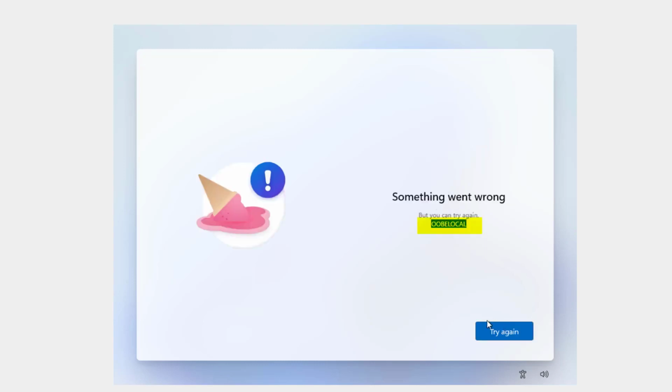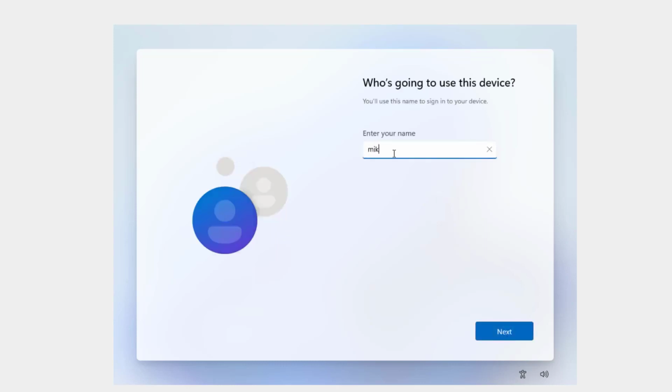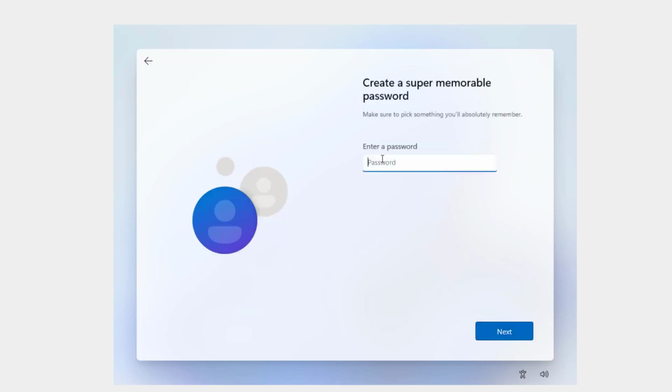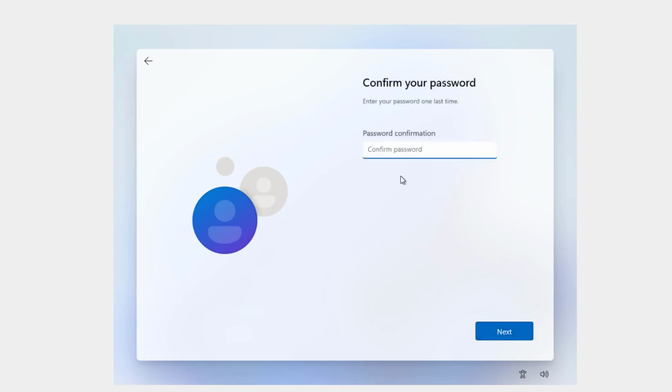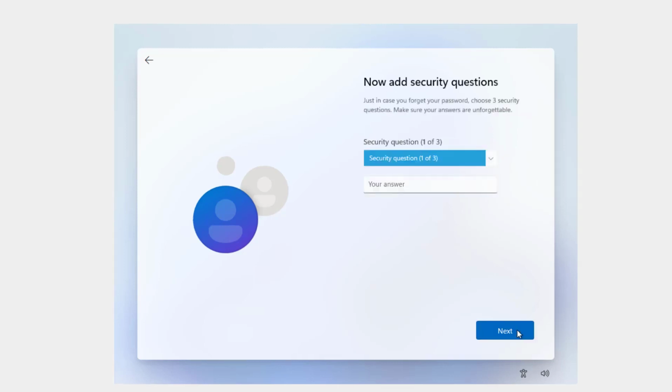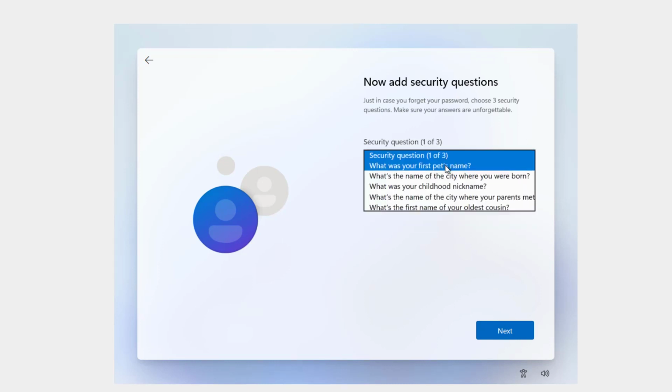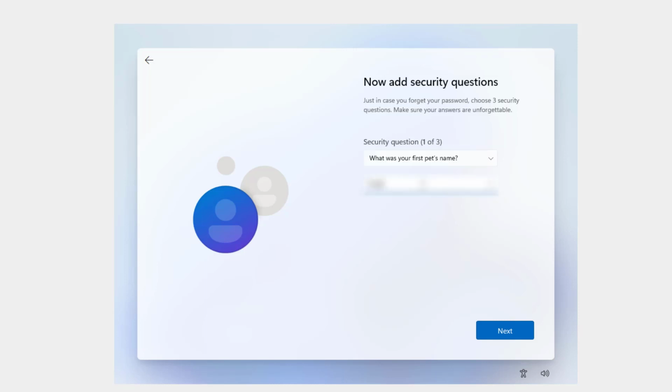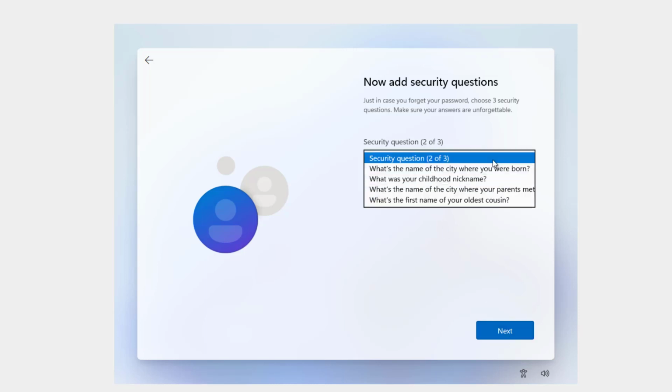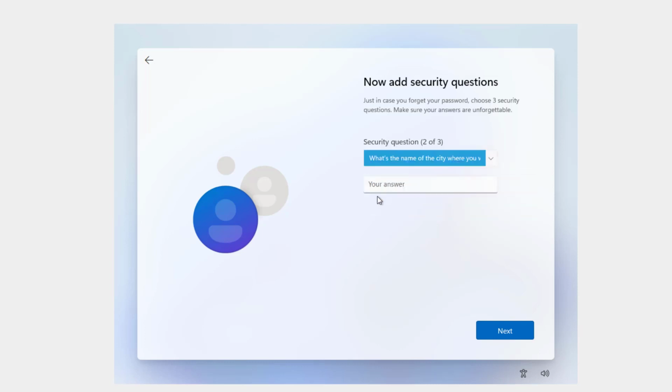One of the things it really wants you to do is sign in with a Microsoft account. But you can try again. Be local, try again. Okay, well, here I go. Name and click next. What's a password? And then you've got 3 security questions. And I just pick one and just put an answer in there. Fill this out real quickly.